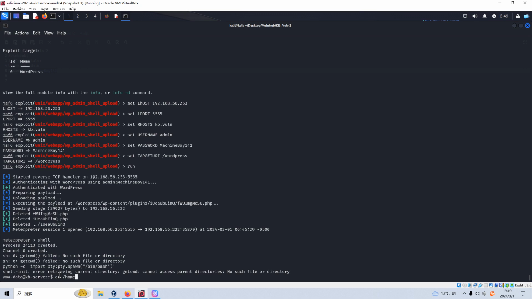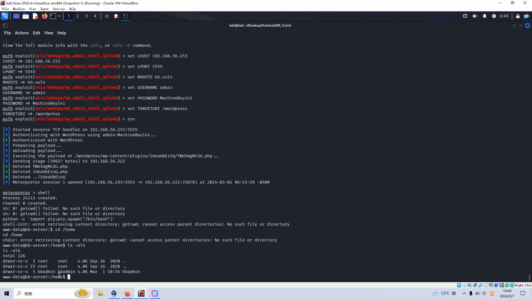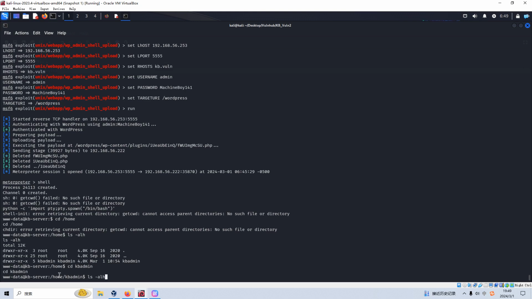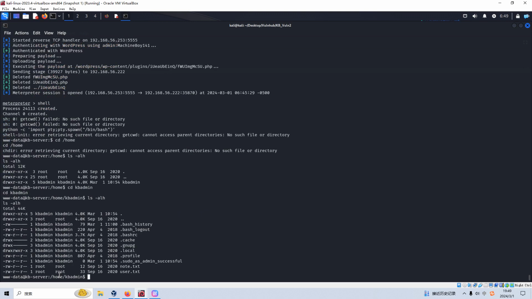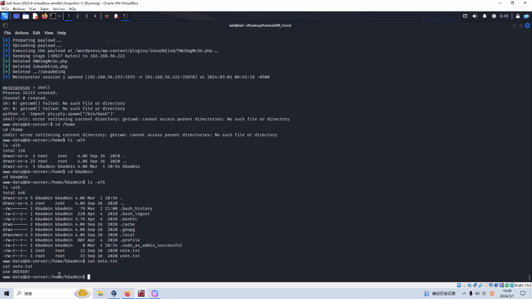And then we need to do the local enumeration, right? There is only one user, KB admin. And we can go inside this directory. And as you can see here, has one note. Use Docker. Actually, we do not need to care about this information.